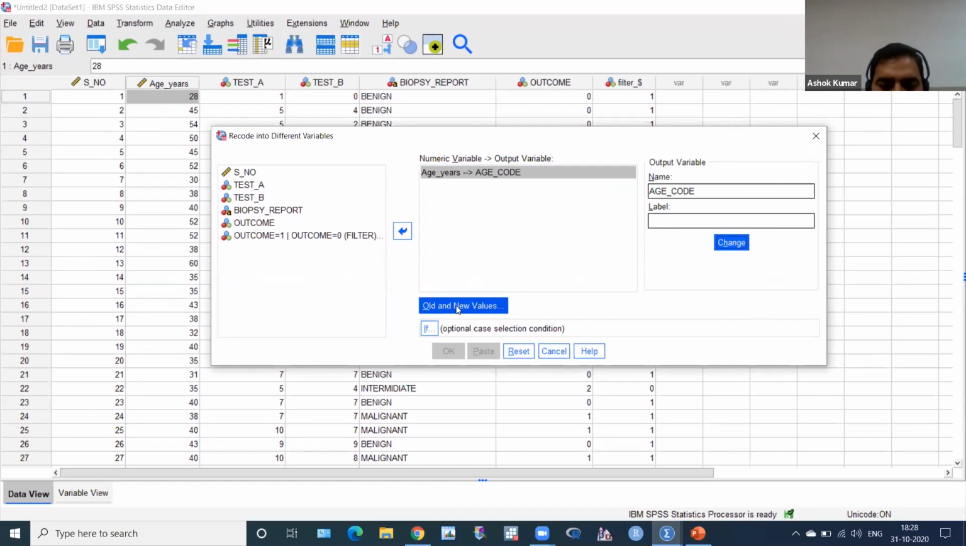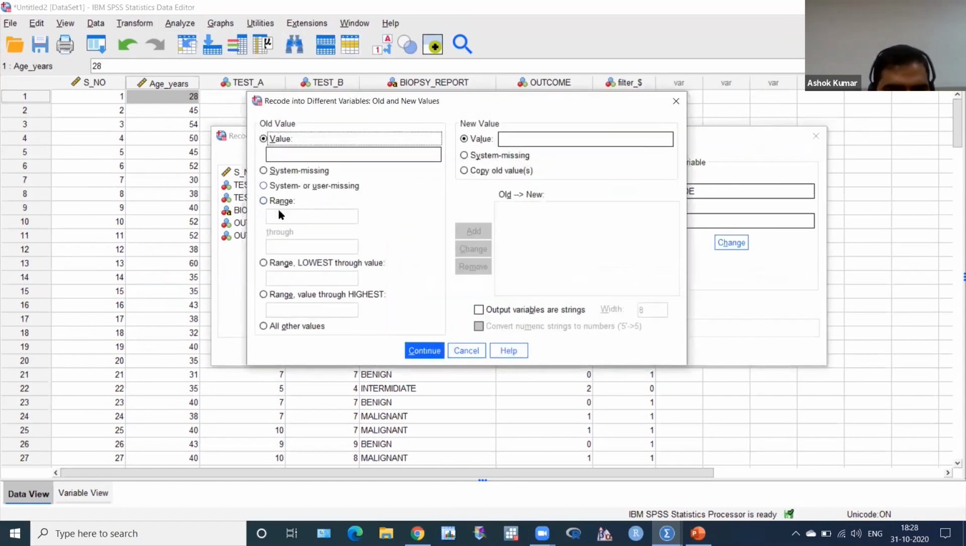Then old and new values, you have to click here. Then here, range. For qualitative, we were using this value and new values, but for quantitative, you have to use this. So I have given 30 or less than 30. It means I have to click here, range lowest through value 30. Then I have to give a new value as code 1. Then click add. So it will come 30 and less than 30, code 1.